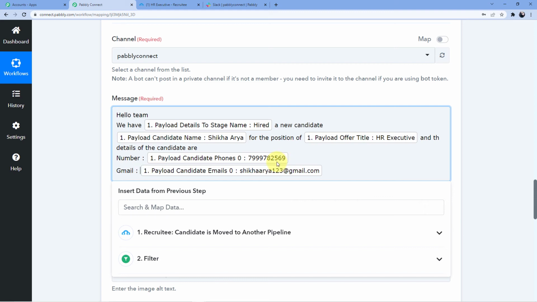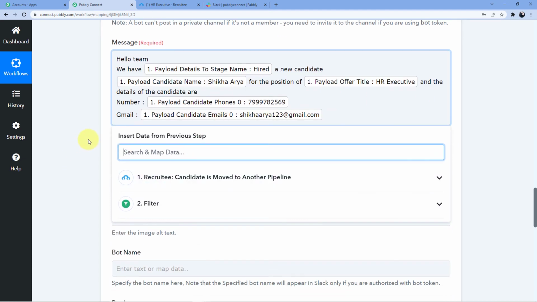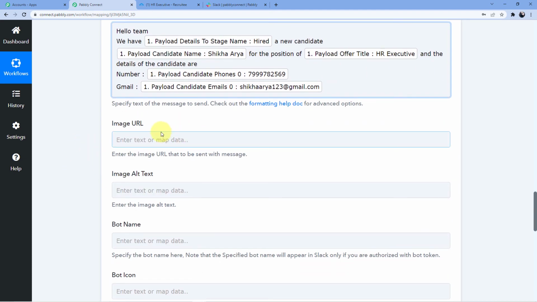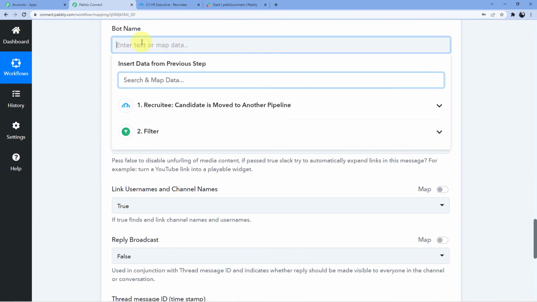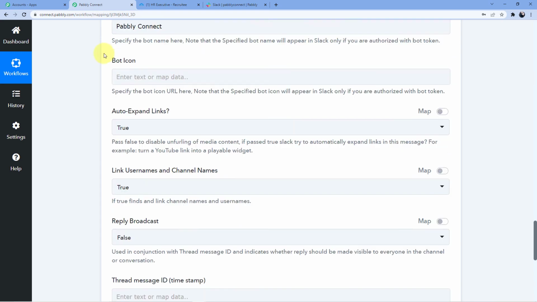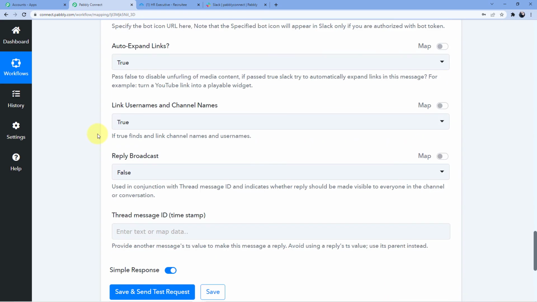So we are done now. Hello team, we have a new candidate for the position of HR executive, and the details of the candidate are, and these are the details. Now I do not want to put any image URL, alt text or anything else. Bot name should be Pabbly Connect. I am putting it in manually, and I do not want to put anything else here.